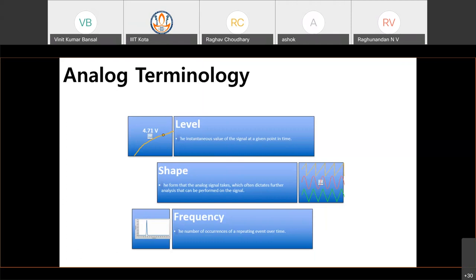And then I have the frequency, which is basically the number of occurrences of, let's say, a repeating event within the signal. If there is a crest and a trough like a sine wave, what is the number of occurrences that I would have in a unit amount of time? Right? It could be 1 millisecond, 1 second, 10 seconds. Basically, I would normalize with respect to that, and I would have a frequency domain representation, which is typically through the Fourier series transforms or the associated computation mechanisms.